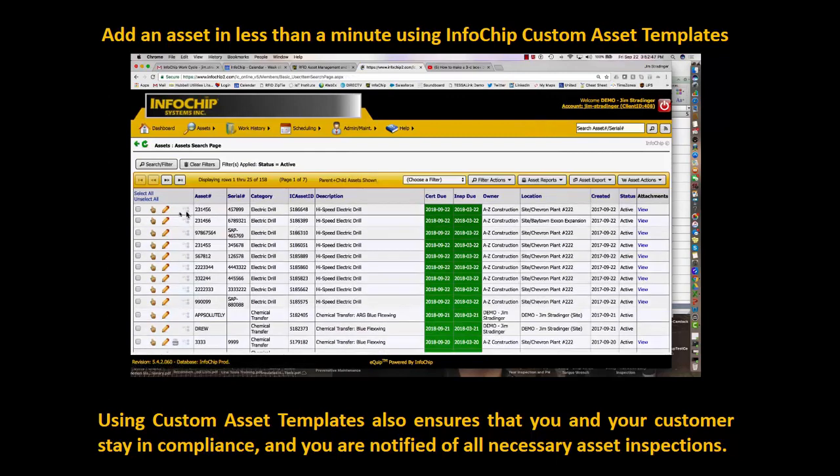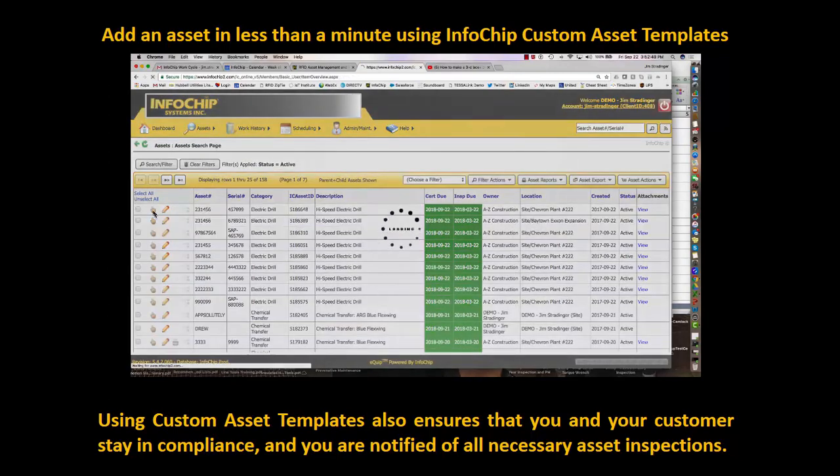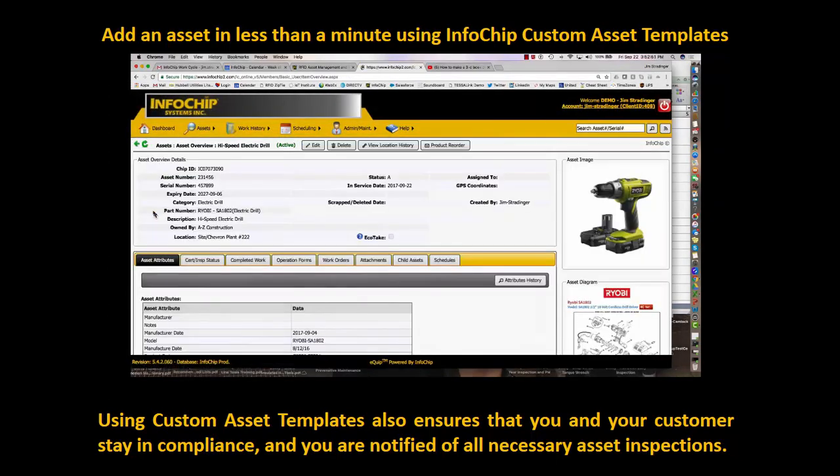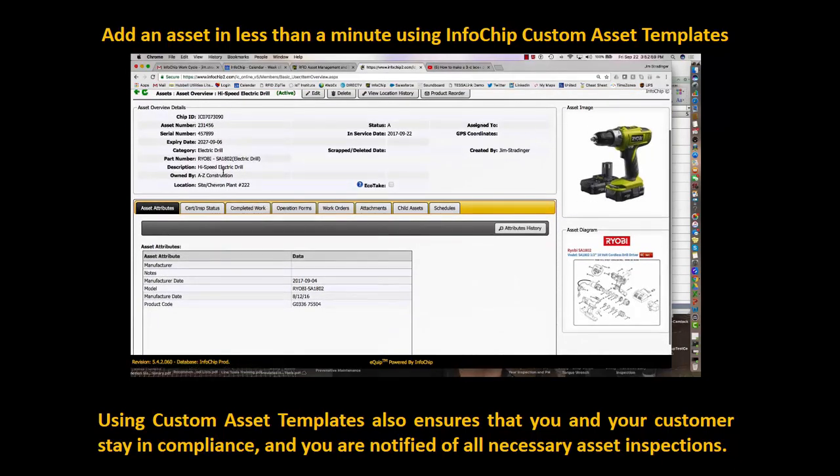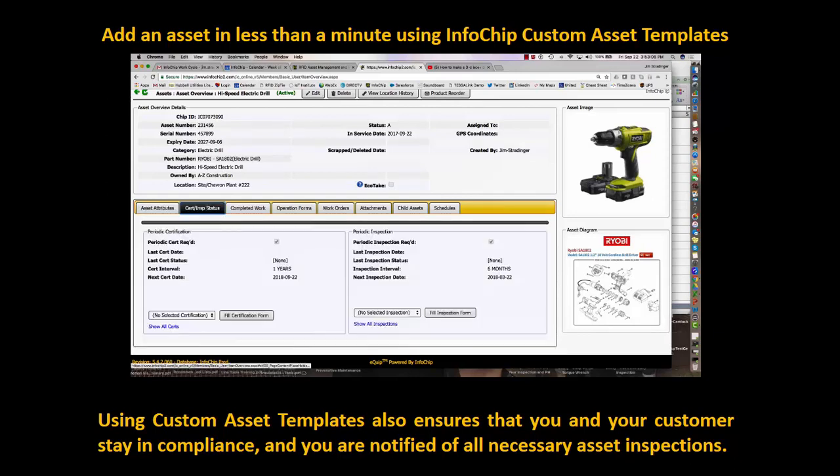Next, we'll look up this asset that we just created, and we'll see what value we've created for our inspector as well as for the end user. This is your asset overview screen. As we scroll down, you'll notice because we chose a specific part number, it actually populated these asset attributes. You'll notice the next screen over is our CERT inspection status schedule, and we've defaulted a periodic inspection as well as a periodic CERT by putting in that specific part number.